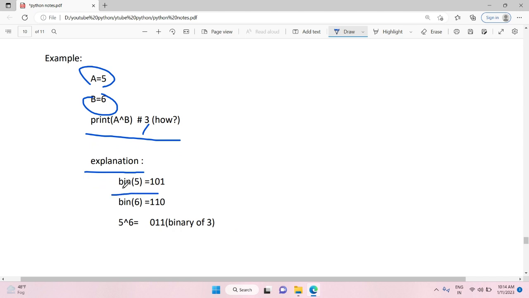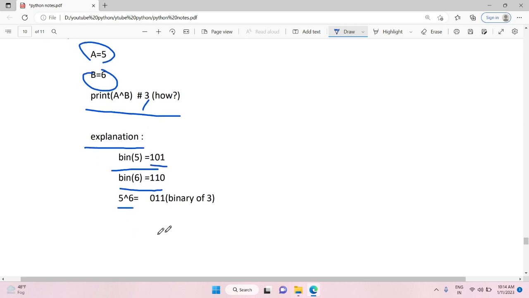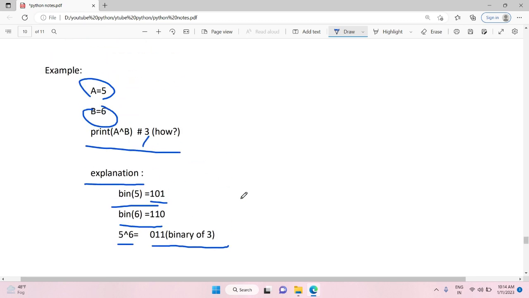Now you can see this is the binary of 5, 101, and this is the binary of 6, 110. Now you can see 1 and 1 is 0, 0 and 1 is 1, and 1 and 0 is 1. Now when you calculate 5 XOR 6, it gives the binary 011, because 011 is the binary of 3. So this is all about my theory part.